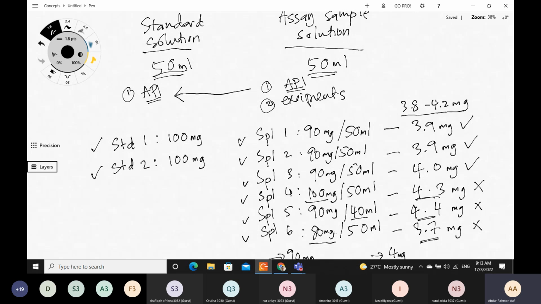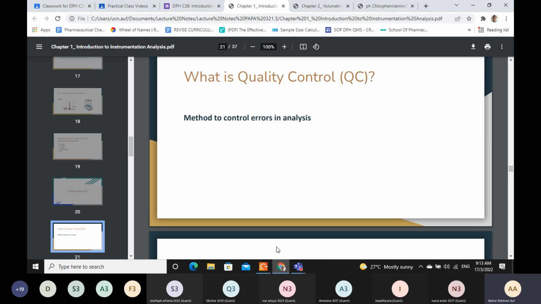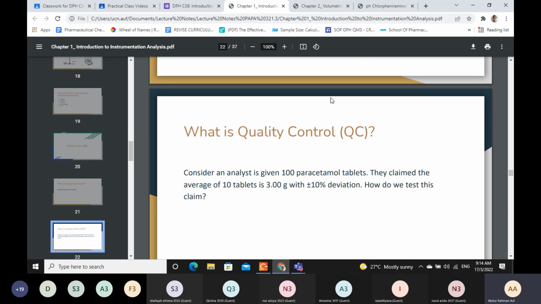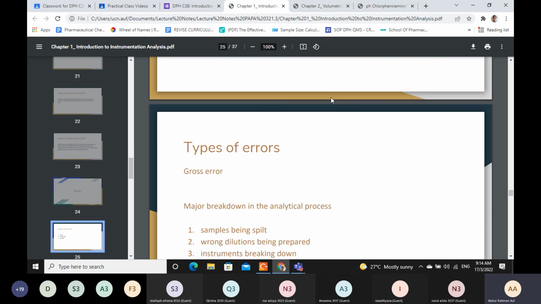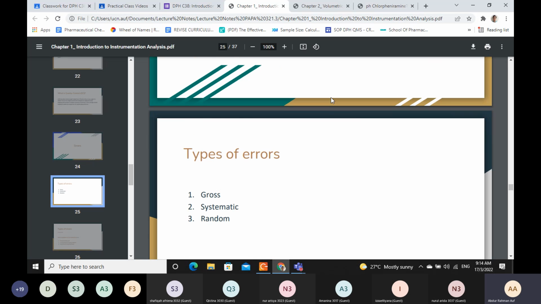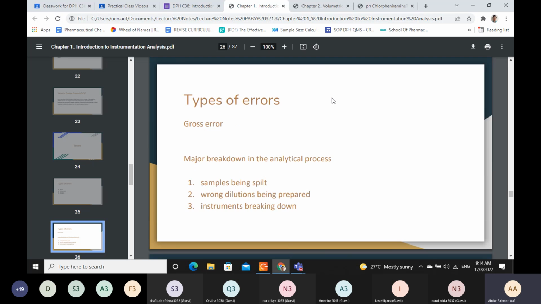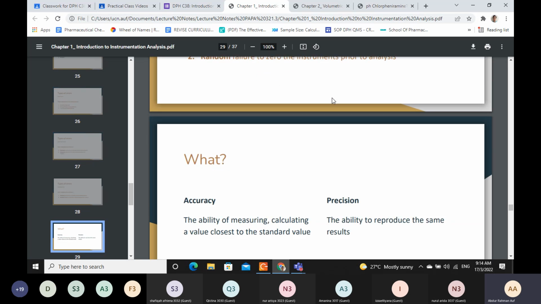Okay, so that is, where's the slide? So that is in a way how we control error in analysis. So that is the principle of quality control. That's why in QC we observe, kita kena faham the types of errors and what is accuracy and what is precision.